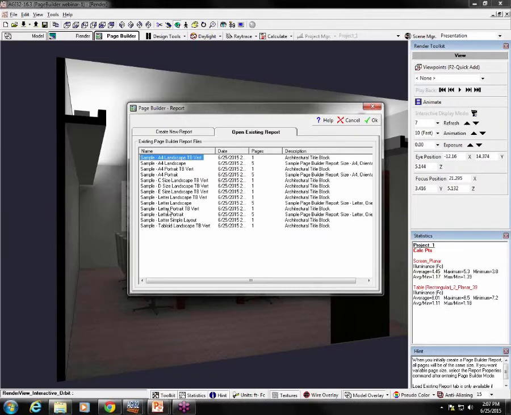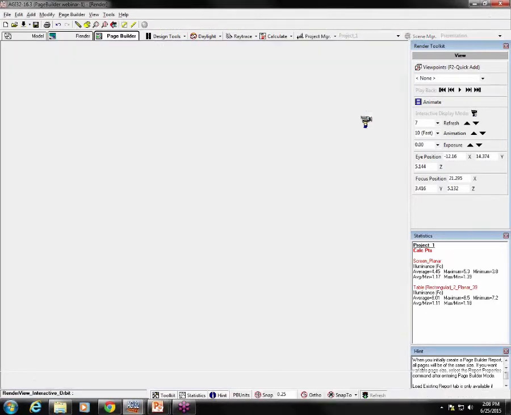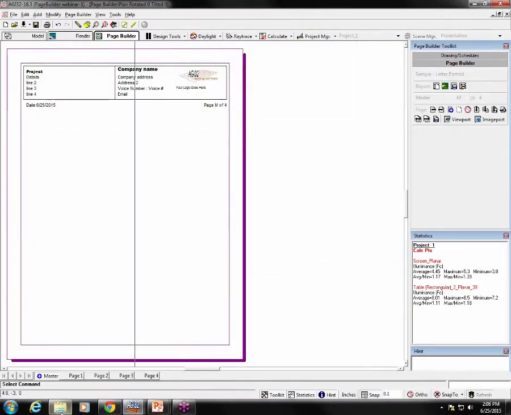So these reports vary in paper size and in orientation, portrait or landscape, and each has a title block. I'm going to select sample letter portrait. That's a sample report on letter size paper in portrait orientation. Then I click OK. This is the master page. It tells me that down here the master button is depressed.